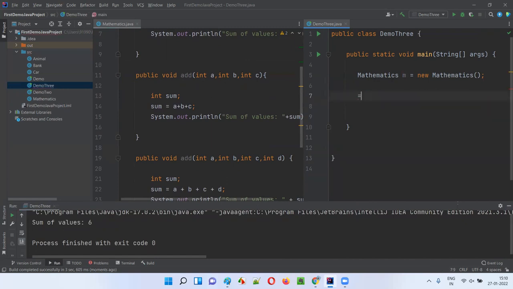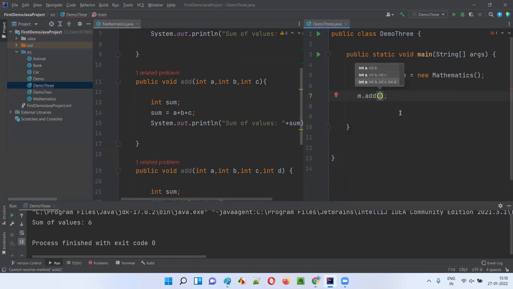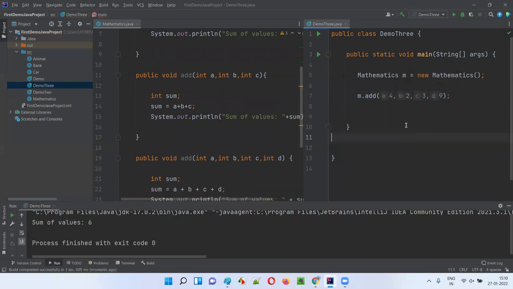And if my requirement is to add 4 values, then I should select this overloaded method rather than these two overloaded methods. In real time, we need to have the same method performing different stuff based on our requirements. In those cases, guys, we have to go with this overloading concept. This is the purpose of overloading, okay? So I'll give 4, 2, 3, 9. If I do so, 18 should be printed in the output. Four values should be added and 18 should be printed. Sum of values is 18, you see?